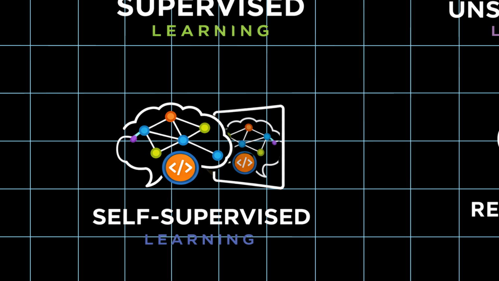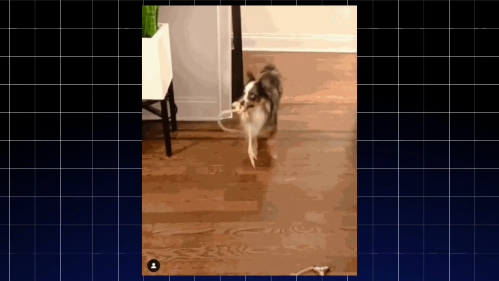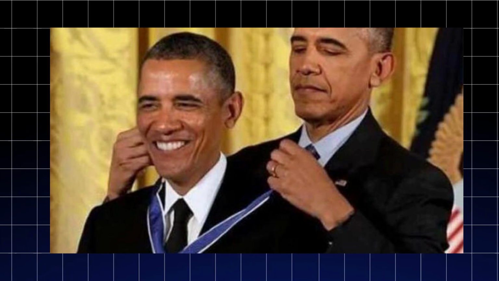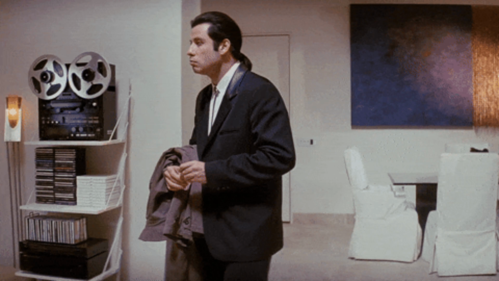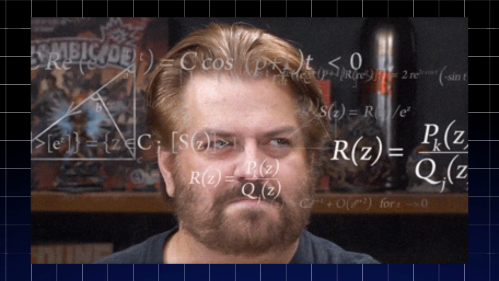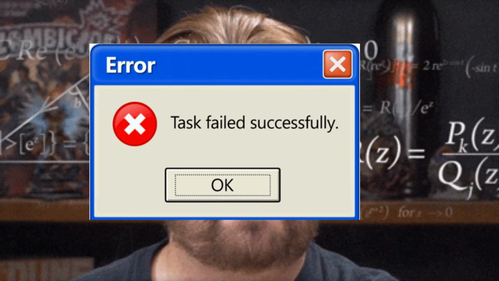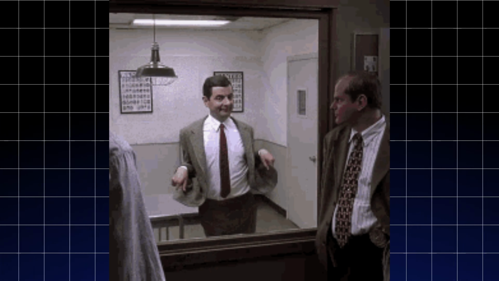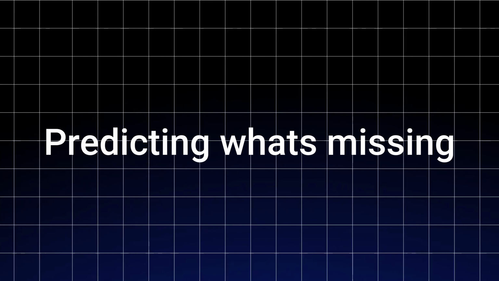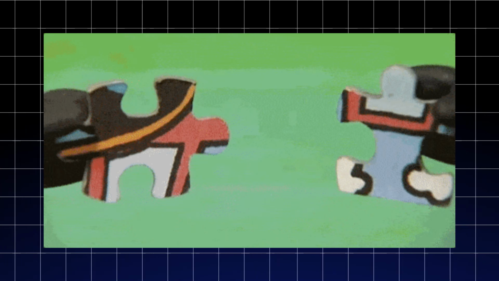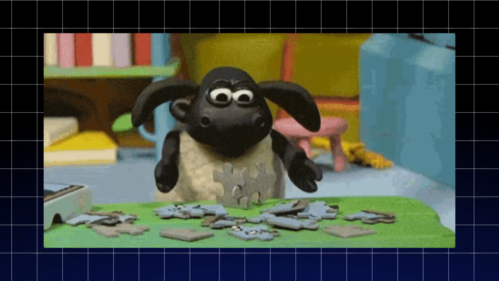Self-supervised learning is what happens when the AI becomes its own teacher. It's like dropping out of school, writing your own textbook, and still giving yourself straight A's. You give the model unlabeled data and no instructions, so it makes up mini puzzles for itself, predicting what's missing, filling in the blanks, and pretending that's progress. It's machine learning's version of talking to itself in the mirror until it believes it's smart. The model invents its own labels, predicting what's missing and pretending it's feedback. Basically, it learns by solving tiny puzzles inside the data until patterns start making sense.